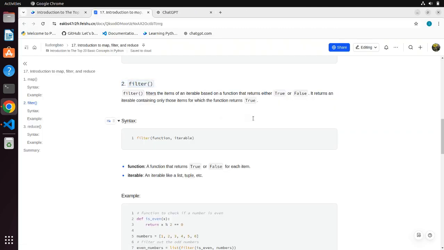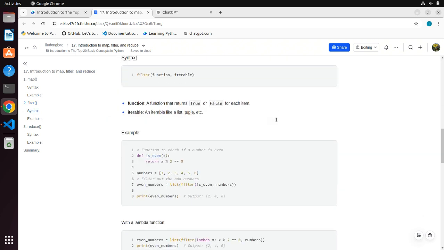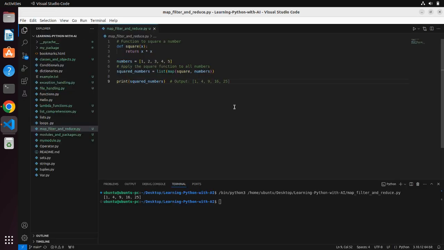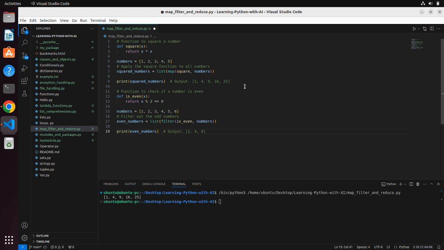Next, let's explore function 2, filter. Filter filters the items of an iterable based on a function that returns either true or false. It returns an iterable containing only those items for which the function returns true. The syntax is filter(function, iterable). Function: a function that returns true or false for each item. Iterable: an iterable like a list, tuple, etc.